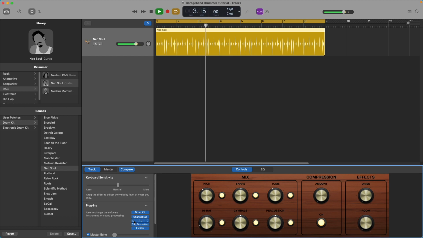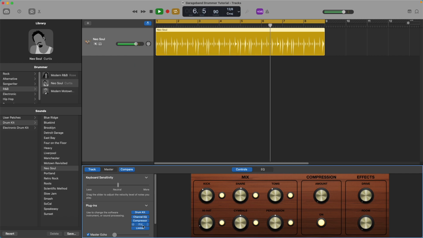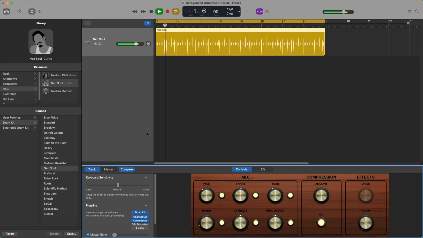Compressor, turn the compressor on and make some minor adjustments. You can't do a whole lot with it, but you can do some. All right. Clip distortion, probably don't need. I can turn that off. And limiter, I can turn that off too. All right, so there is some limited editing that you can do in the drummer track in GarageBand. Again, this is just an introduction to the drummer track.